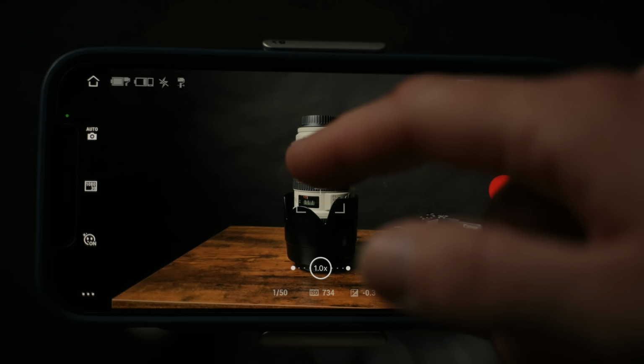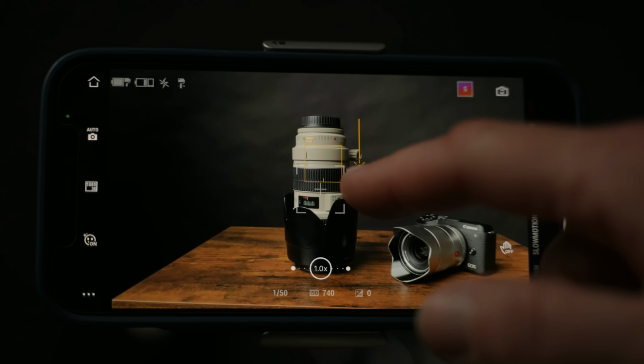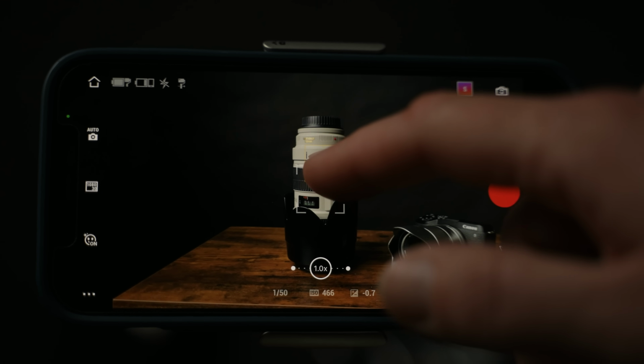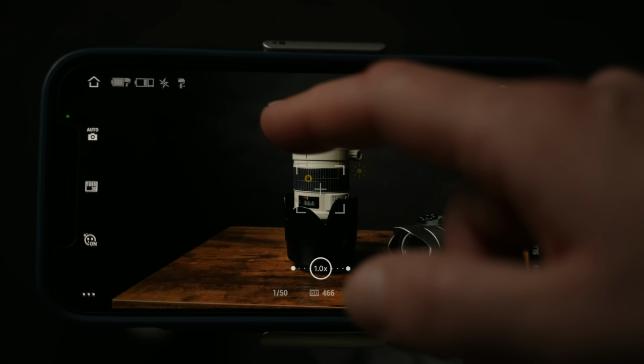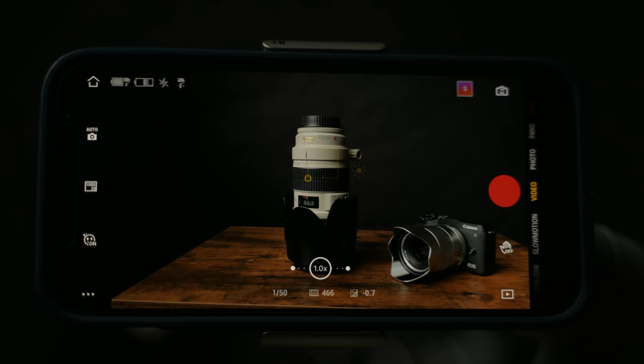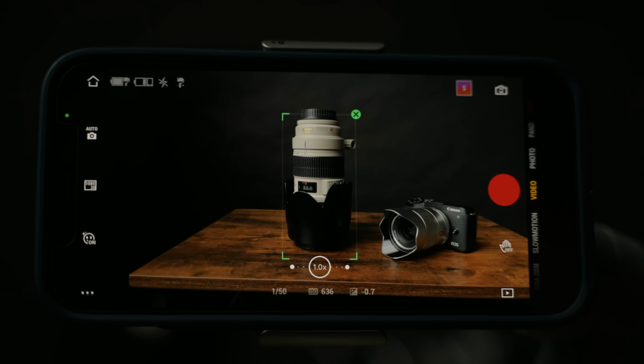I would tap on the face of the person or myself, adjust the exposure with the sun, lock it by tapping and holding the square. Now it is locked and now I select the person to follow. This is the way I do it.